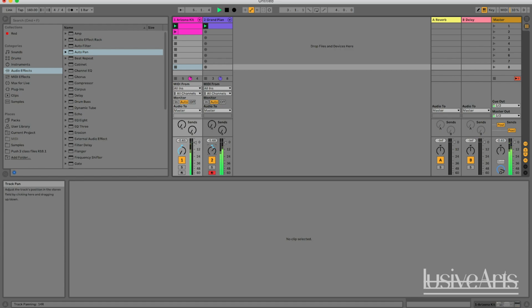As I move these back, now they're both on the left. Now let's push the drums back to the right. Now I've got the drums on the right and the piano on the left. I'm just going to double click these, put them back to center. And yeah, that's the pan knob there. So this will pan tracks left and right.